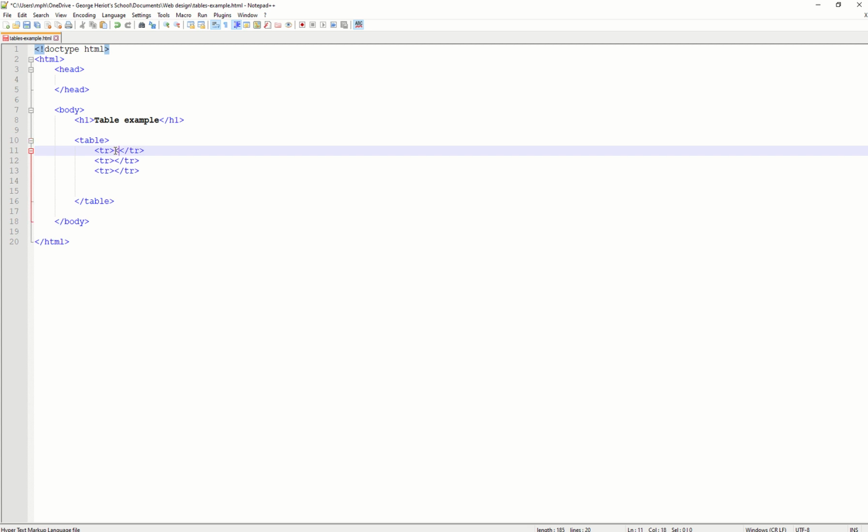So, where we want to put headings for the columns of the table, we're going to use TH tags, table header. I think it's table header. Maybe table heading. I changed my mind halfway through there. There we go. I'm having real trouble talking and typing, it turns out.